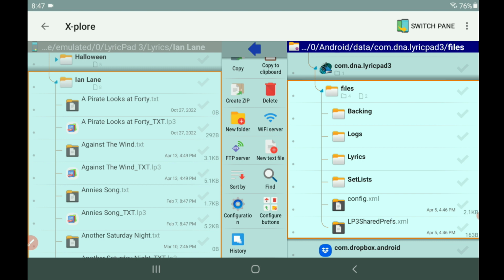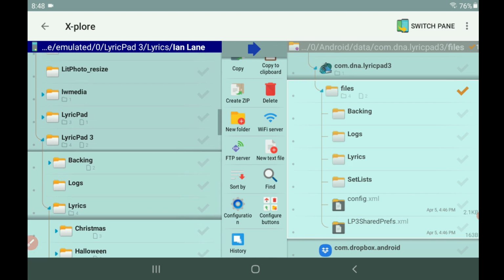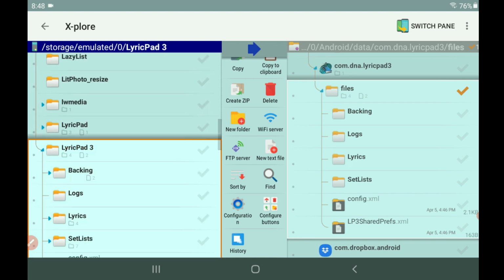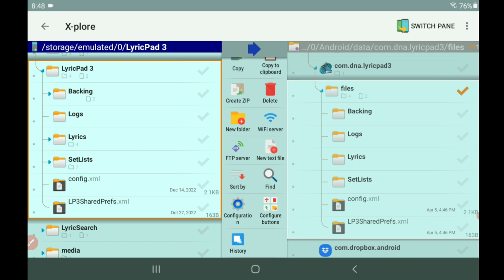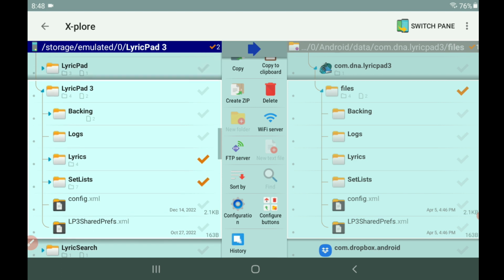The first thing to do is make sure that all the files and folders under Lyric Pad 3 are highlighted light blue. Then select the check mark to the right of the Files folder, and it should turn orange. Next, switch panes back to the left-hand pane. Select the Lyric Pad or Lyric Pad 3 folder. Now, select the check mark next to the Lyrics folder. Also, select the check mark next to the Backing and Setlists folder if you use Backing and Setlists, if you wish to copy those files also.